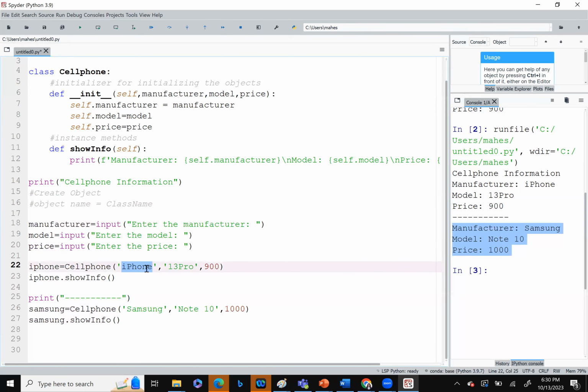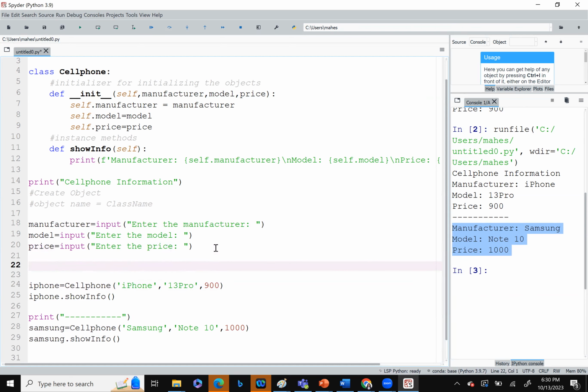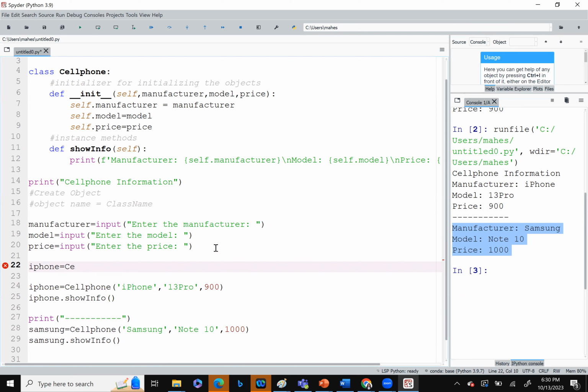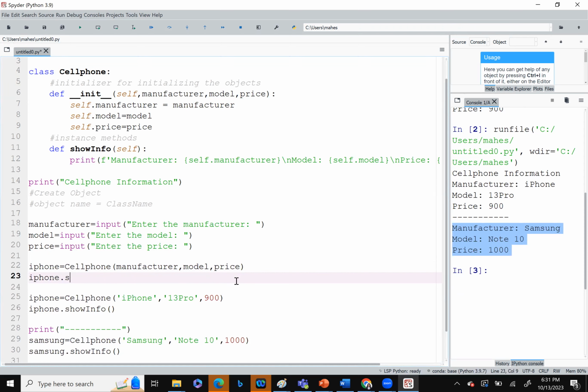And instead of providing this as phone and all, I will provide what is being asked from the user. So for example, I'll say iPhone equals CellPhone, that is the name of the class. And instead of manufacturer, I will provide the variable which I have asked the user to enter. Then I'm going to provide the model, and I'll provide the price. Then I'll say iPhone dot show info. I'm going to comment out the earlier code for now.